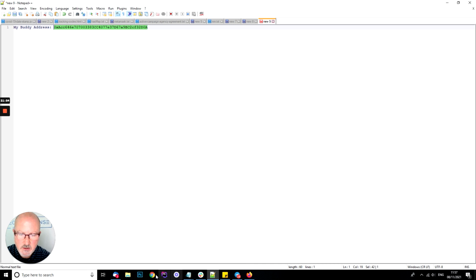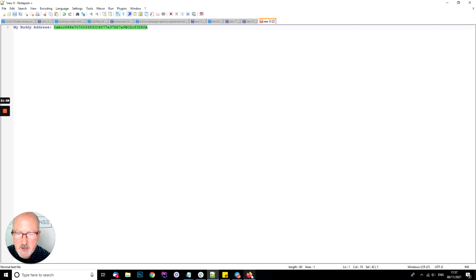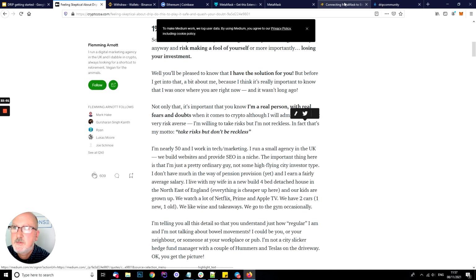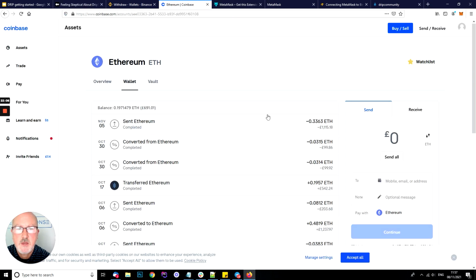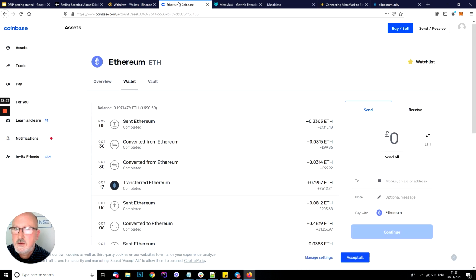Now then, the next thing to show you is, if you're unable to use Binance and you need to use something else, I recommend Coinbase. Let's see, I've got Coinbase open here. What you need to do is a very similar process to Binance. You need your wallet address, copy that into your clipboard, head back to Coinbase, and you're going to send some Ethereum over to your MetaMask wallet.